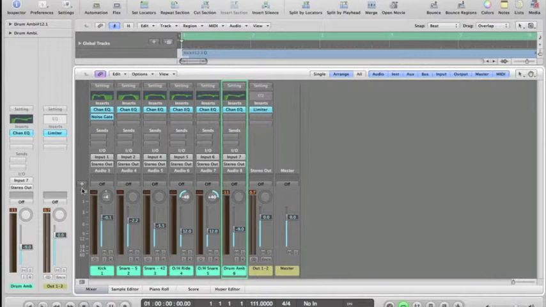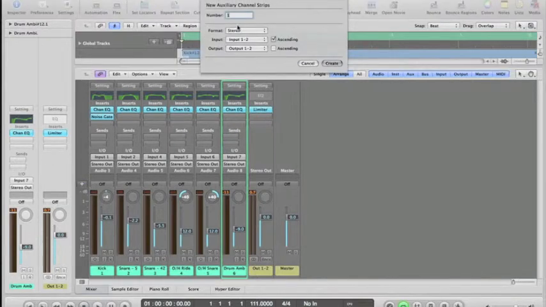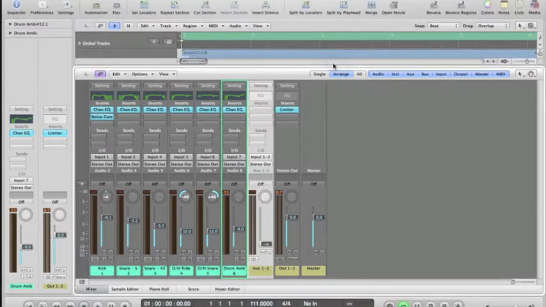If I click on this button here, Logic comes up with new auxiliary channel strips, and I just want one to begin with, a stereo one. I click create. You can see here that the output, which is the bottom one of these two lighter grey squares, is where the signal's sent, and I want to send all this to the input of this auxiliary. I'm just going to quickly call this normal. This will be our dry sound, our uncompressed sound.